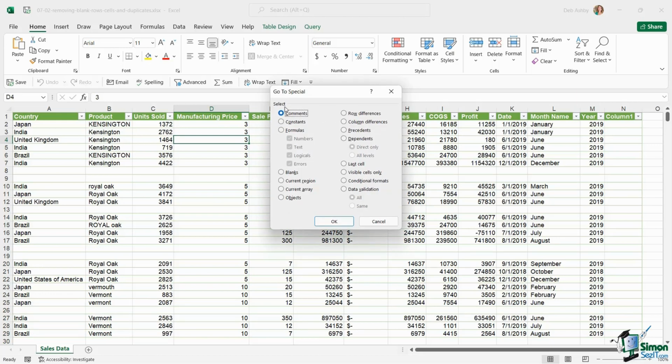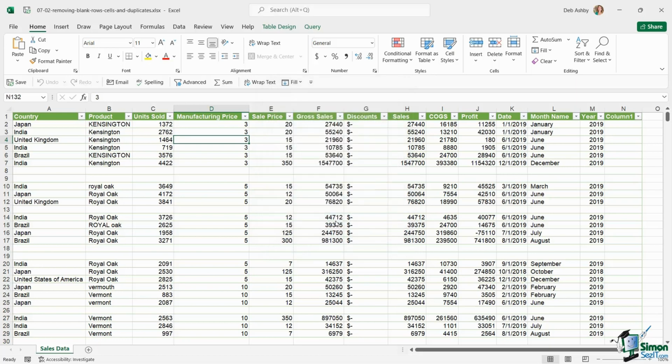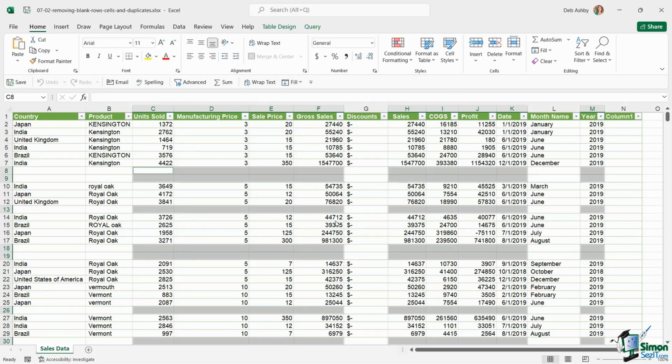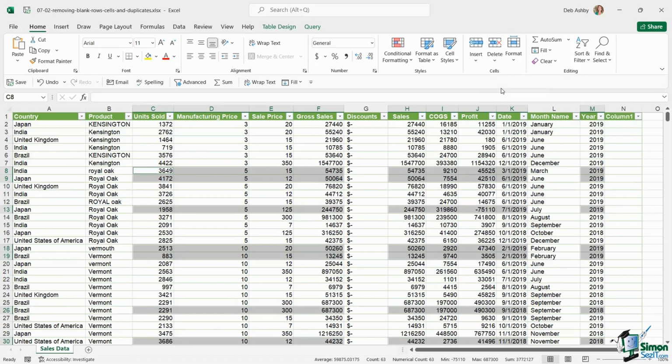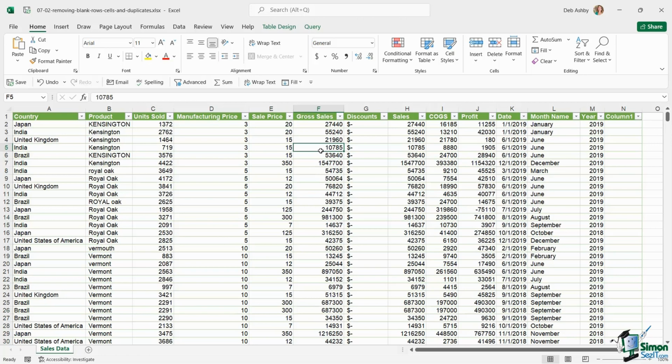Now, what this allows you to do, amongst other things, is select different items within your spreadsheet. And one of the options that we have here is to select all blanks. So let's select that, click on OK, and it highlights all of those blank rows. So now with them all highlighted, I can go up to that Home tab again, into the Cells group, and using the Delete dropdown, I can delete sheet rows, and I've deleted all of them in one go. So that's going to save me a lot of time.